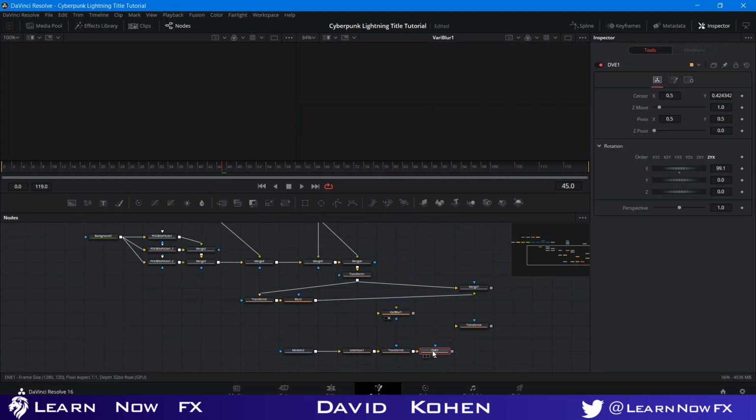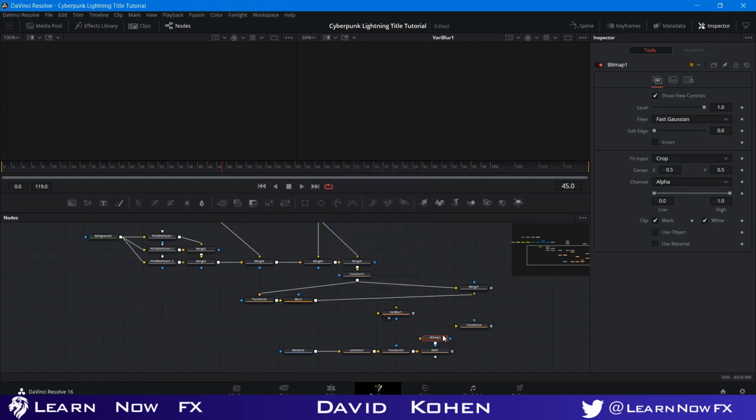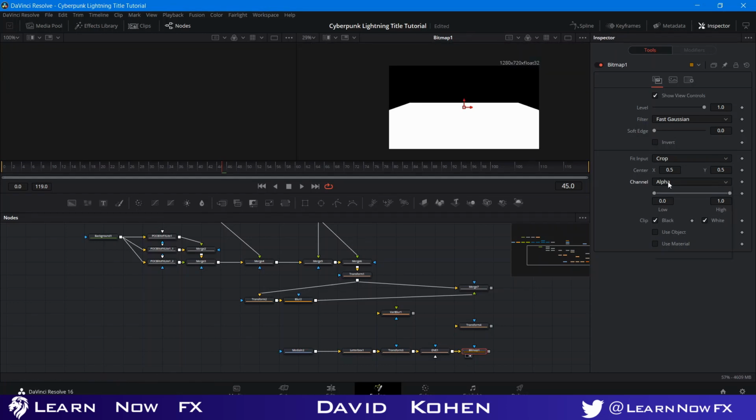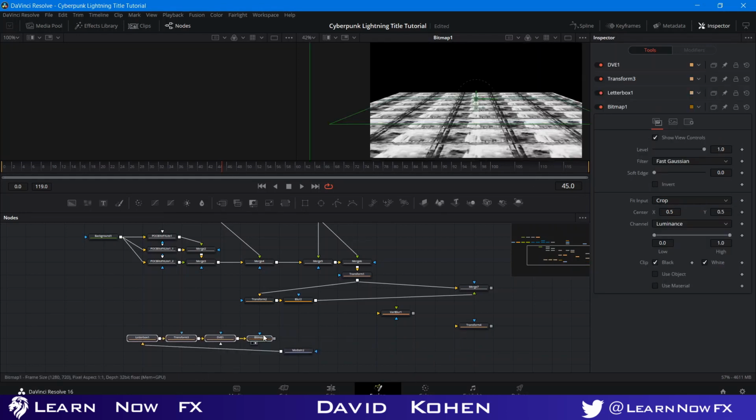If we take this and search for bitmap, automatically Fusion put it in the wrong input, so I'm just going to plug it into here. Let's look at our bitmap, and it automatically defaults to alpha. That's not what we want. We want it to be Luma. This is our Luma map. We want to make a Luma mask.